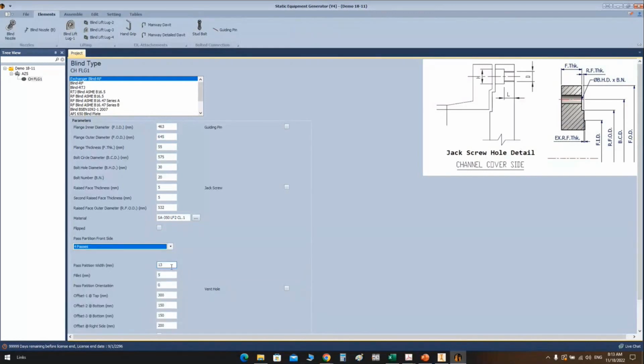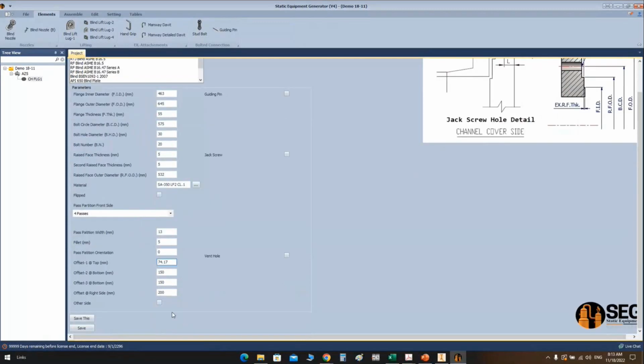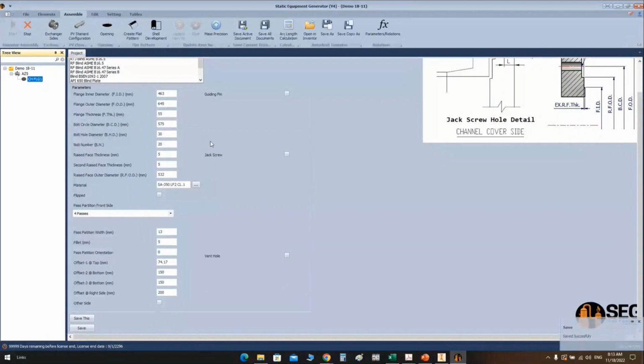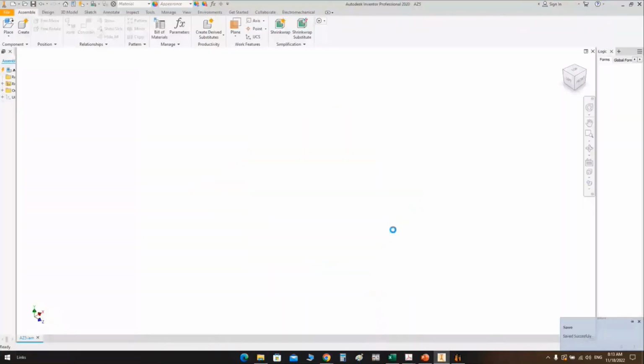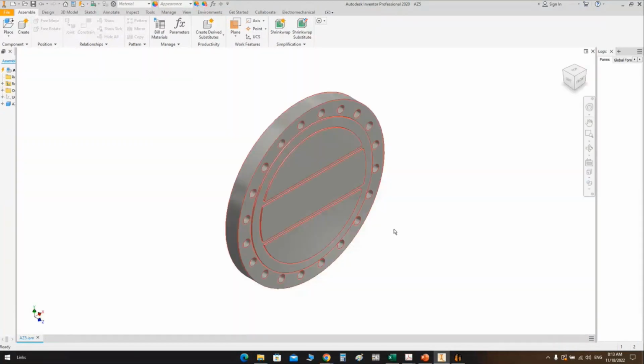Okay, we will make it 4 passes. Define the part, and here the bar offset. And let's click on save. Now let's create the first part, which is the blind cover flange. Here, as you can see, SEG is creating the part on behind.